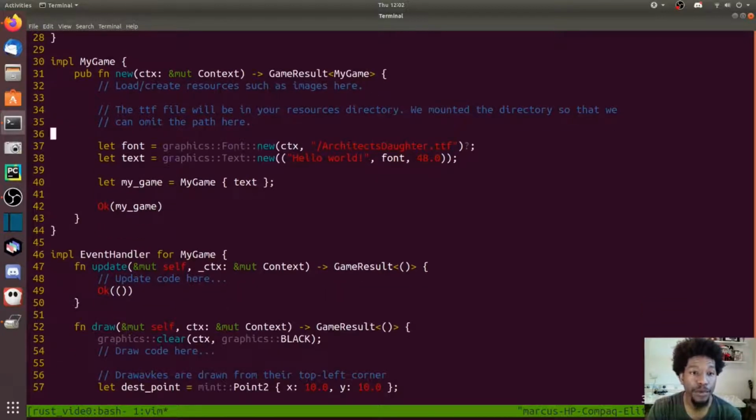So going down to the new, earlier we saw that they had a load/create resources such as images here. The example for the hello world also had another comment stating that the TTF file will be in their resource directory, and it was a little longer than this, but more or less we mounted the directory so that we can omit the path here. So seemingly, if you wanted to, you can have the absolute path to the TTF file here, and that should probably work. I am not sure, but the easiest way to go about this is to mount the resource directory like we did above. Well, graphics font new is how you add a new font, and you pass in the context. The context is what we were passing around throughout the game. To add new text, we did the text, the font, and seemingly the size of the font, which is okay, cool. And then we created a new game, add text to it, and then we return that.